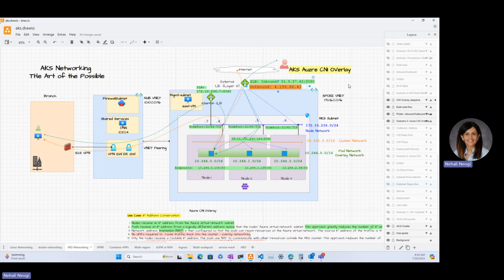You know, we have other options for outbound. I'll be creating a separate video for that, but you could do outbound using a firewall or a NAT gateway. So just be aware of that. We'll do a deep dive on other outbound options, but the default outbound goes through the public load balancer. Okay, so those are the different flows.